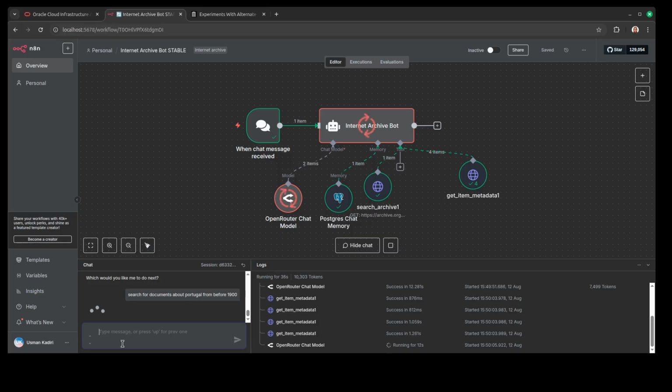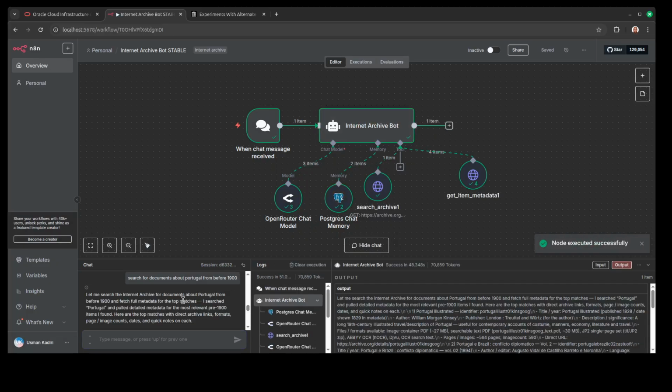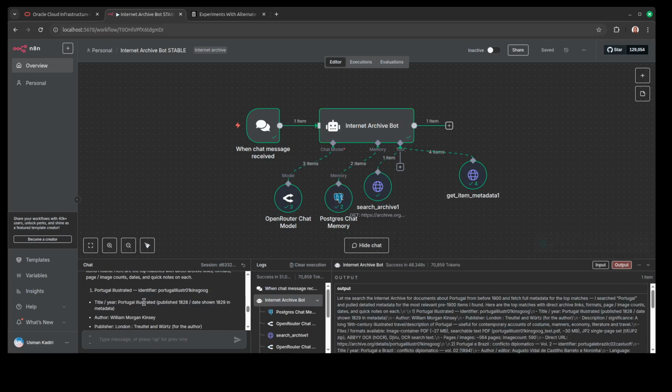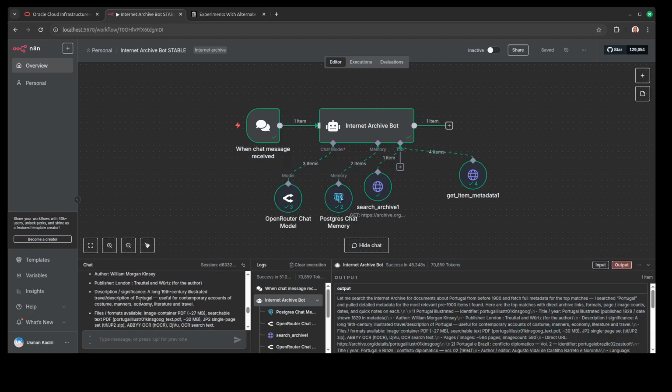Make sure we do not give it access to the internet so it doesn't go astray. Start searching. We're definitely getting them from Internet Archive. Okay, so Portugal Illustrated, identifier, publisher, description, files, format available, searchable, permission is free.